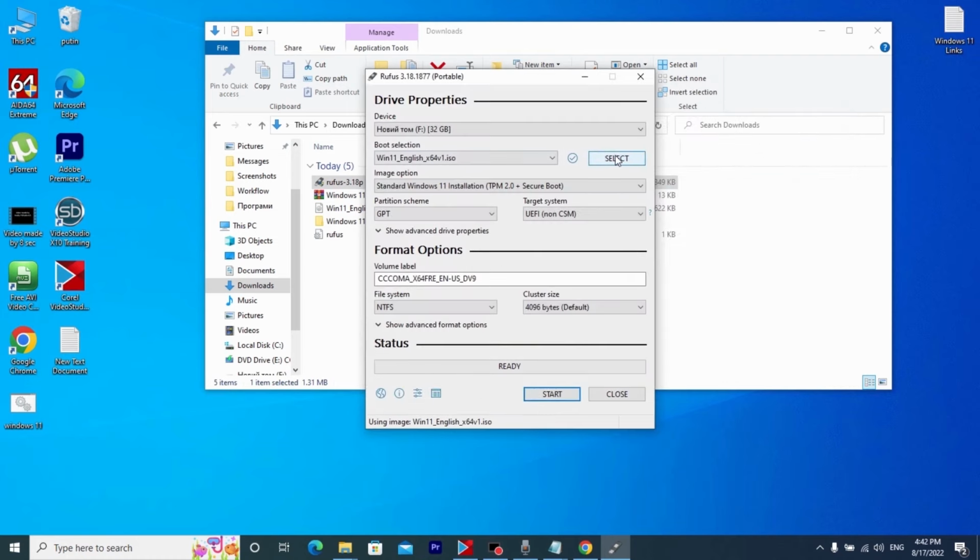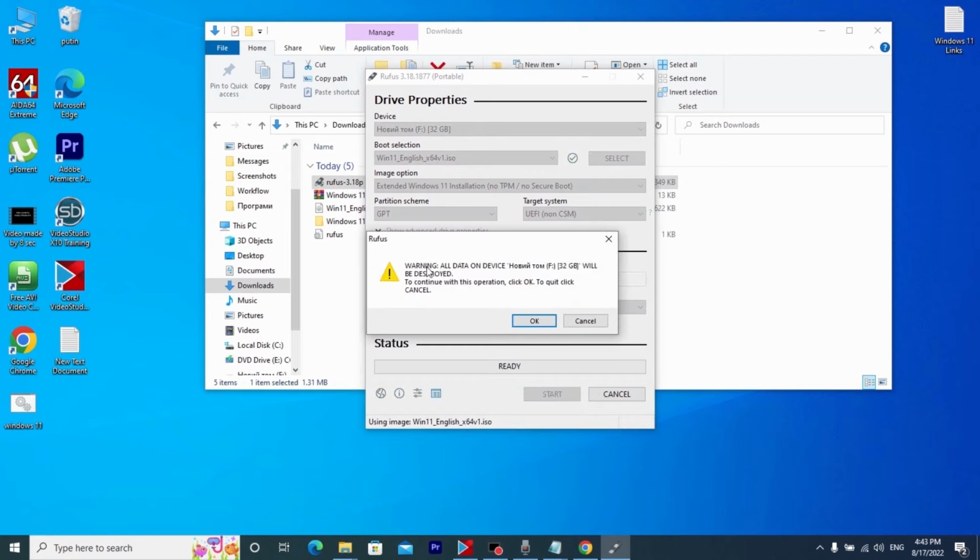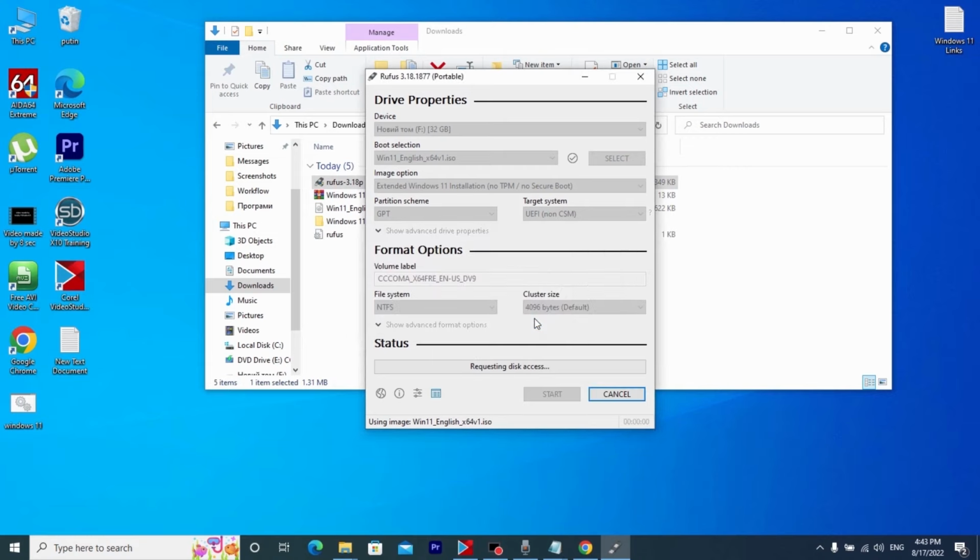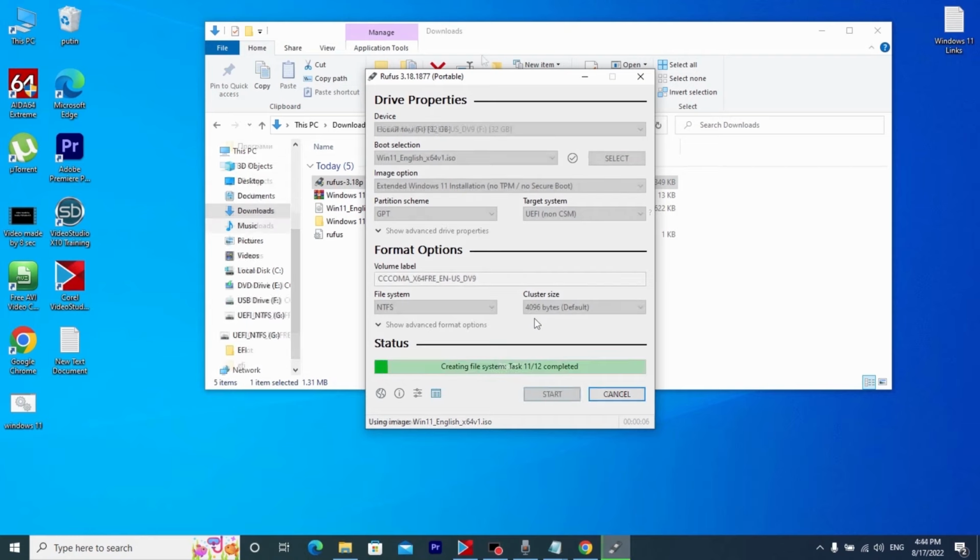Click here. It is my ISO file that I previously downloaded from the Microsoft website. Click here. After we select our ISO file, we need to click here, image option. And here we need to select extended Windows 11 installation, no TPM, no secure boot. Click on it. Here we need to select GPT. Here we could not change anything, so leave UEFI. And then you just need to click start. It's not top secret information that all data will be deleted. Click OK. And now you just need to wait until Windows 11 will be installed on your USB drive.